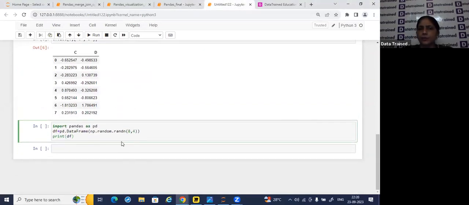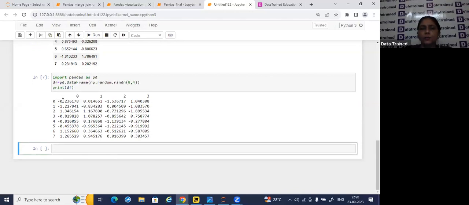So here I'm just using the numpy random function, where I'm generating 8 rows, 4 columns. And now here 8 rows, how many? 8 rows means 0 to 7 rows, and 0 to 3 means the columns I'm having. So here I need the df.iloc operation.